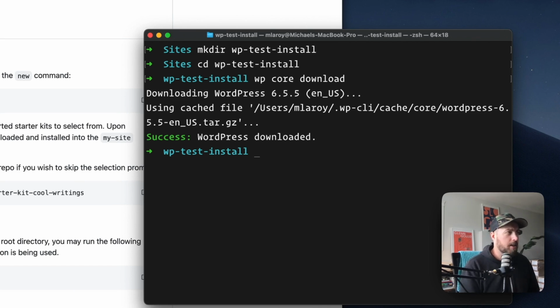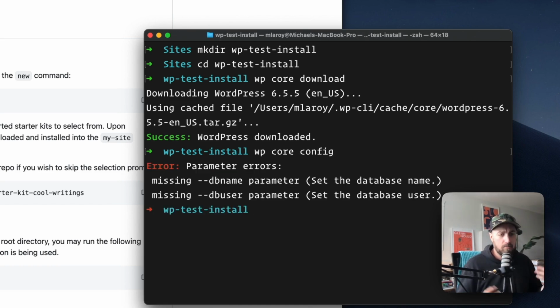And I think the first thing I need to do now is WP core config. This will let me generate my WP config file, which is going to help me connect to my database and all that stuff. But it gives me an error right away. I need some parameters. So that's not nice. Maybe a little CLI walkthrough would be a little bit better. So let's try this again.